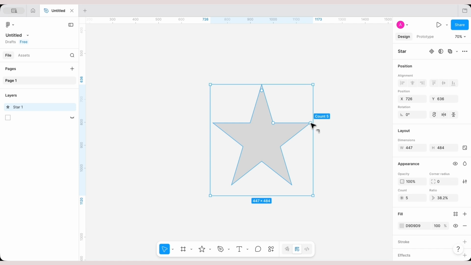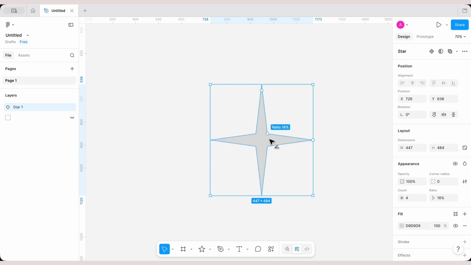As you can see, using this point, I'm changing the number of sides of the star. The inner handle here changes the fatness. I use this for ratings or decorative badges. Just drag and play with it to create bursts or sparkles instantly. These two tools alone allow you to understand how it's possible to actually design within Figma.